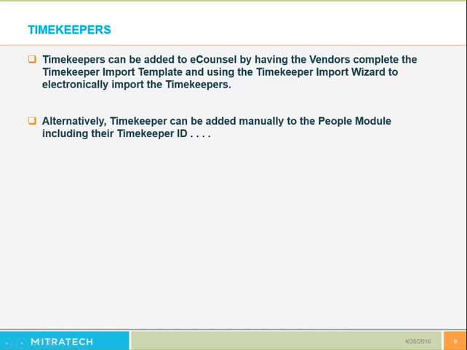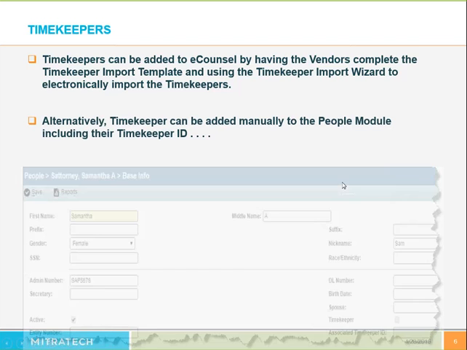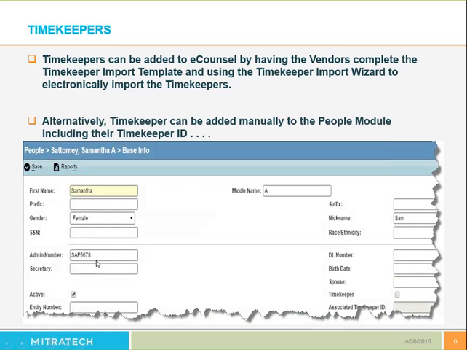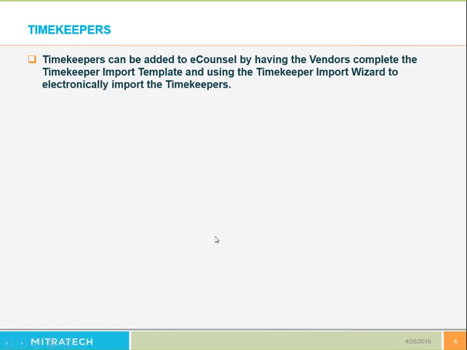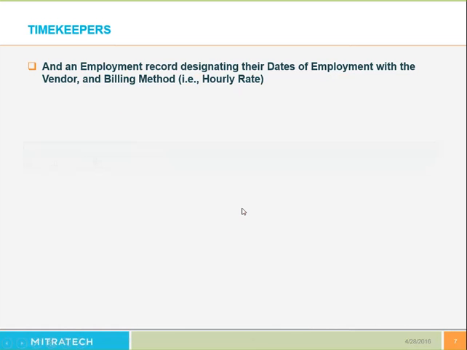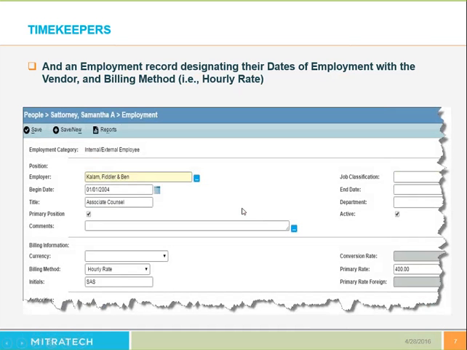The other option, of course, is to add them manually to the people module, and you would include their timekeeper ID in the base info. And you would also add an employment record designating the dates of employment with the vendor, the billing method, right? And of course, the beginning dates are very important here because the rules, the invoice audit rules, will look at these dates to determine the valid record to validate against.